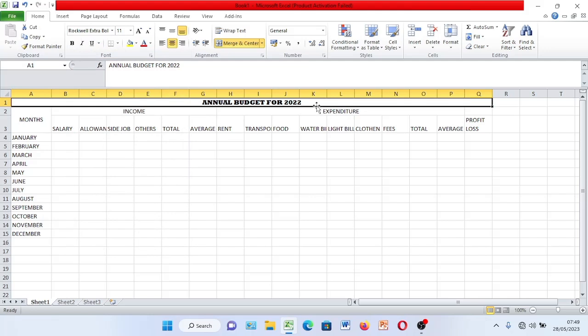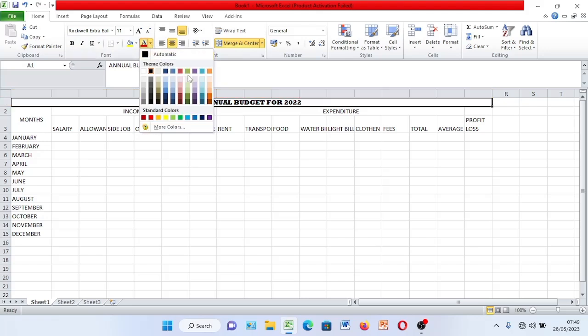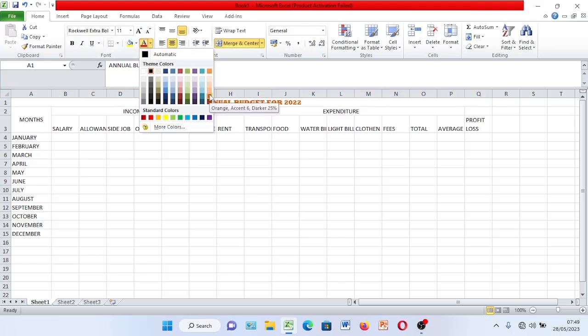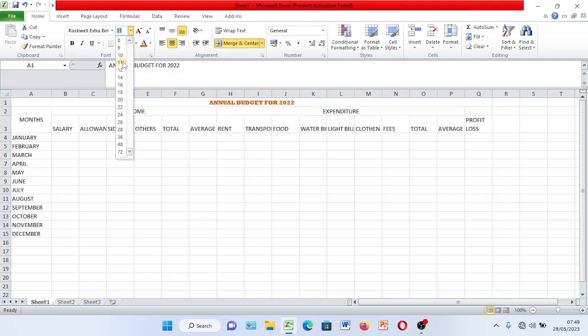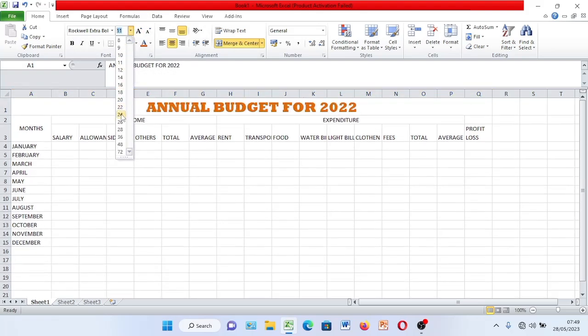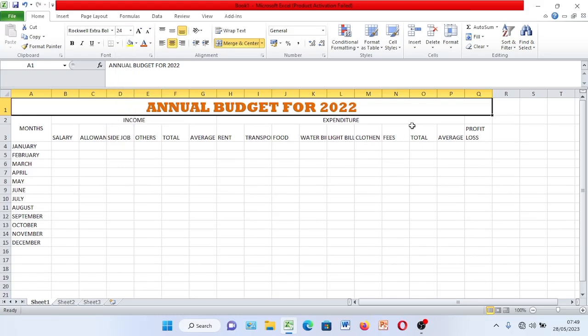Now what is the color? They say the font color should be orange. So I'll move to the home tab, and this is the font color. I'll select orange, accent 25%. Then the font size should be 23. But here there's no 23, so I'll select 24. It should be 24 rather, but not 23. So this is how we do it.